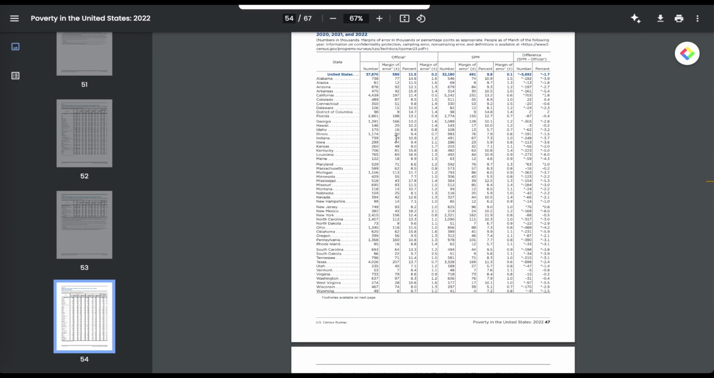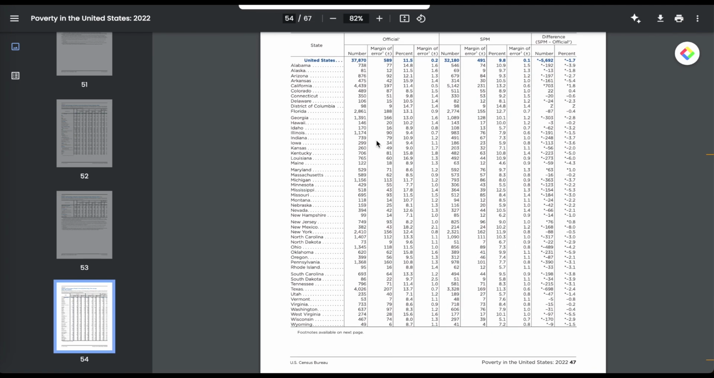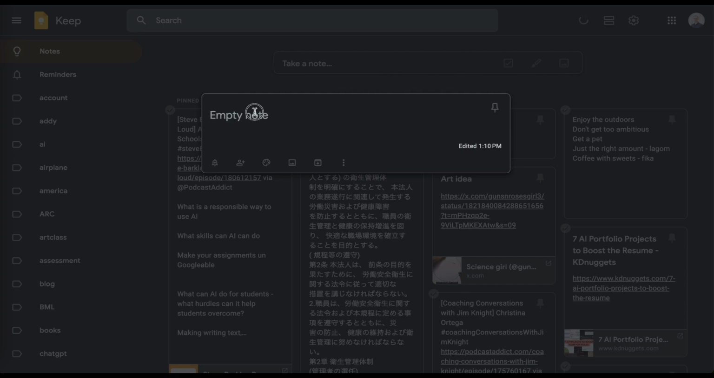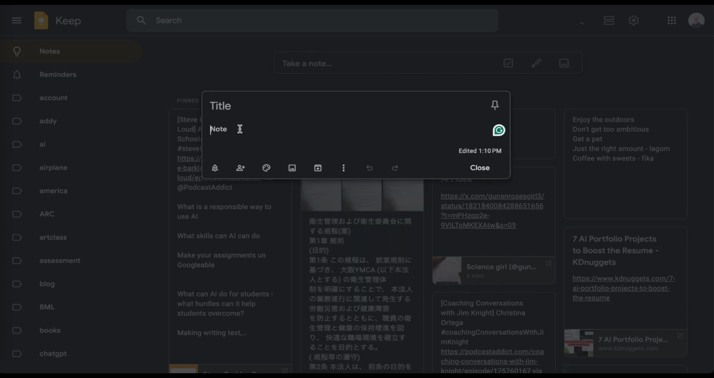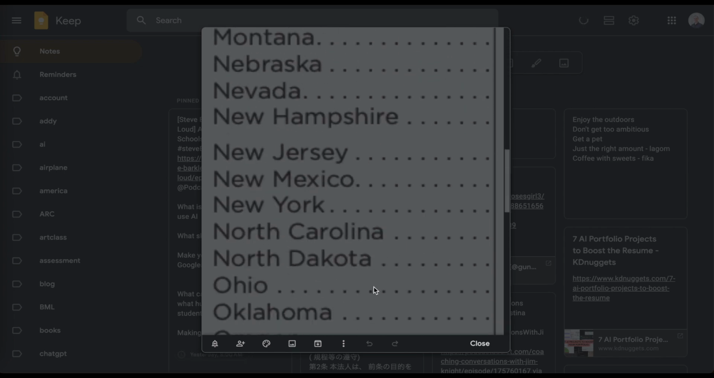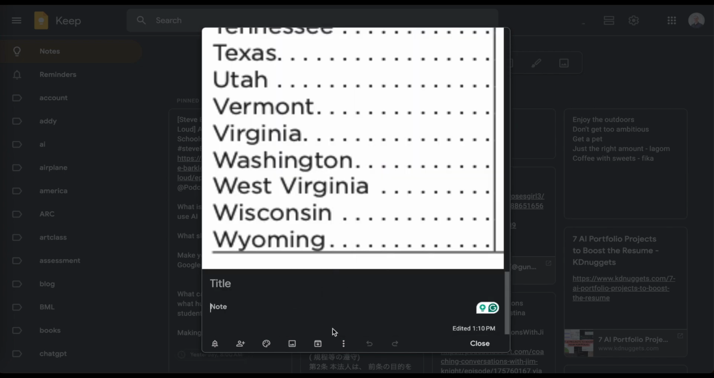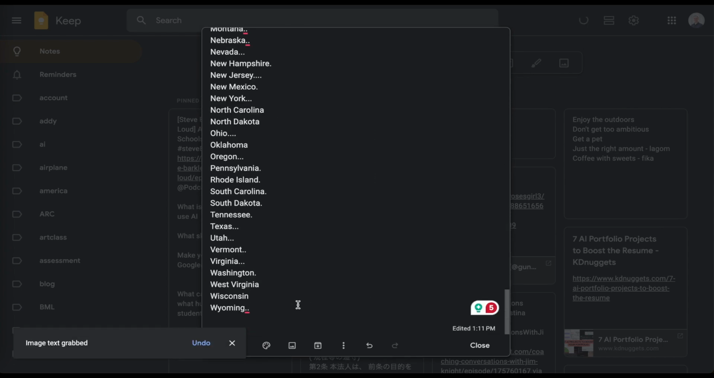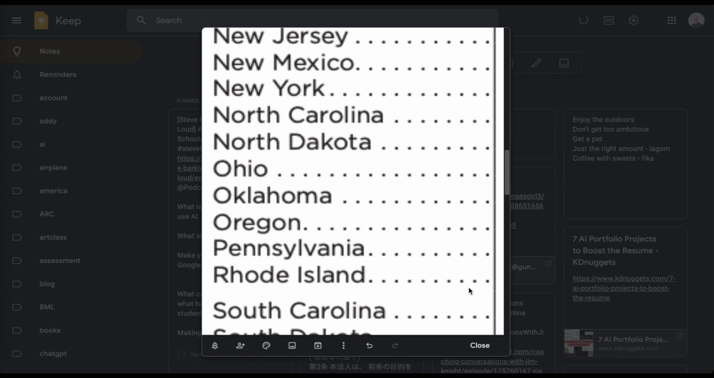So what I did was I copied this, took a screenshot, opened Google Keep, pasted my screenshot in, and then I waited for it to load. So right here it's loading. Grab the text. Okay, now I have a list of the states. Now I'm gonna delete this.